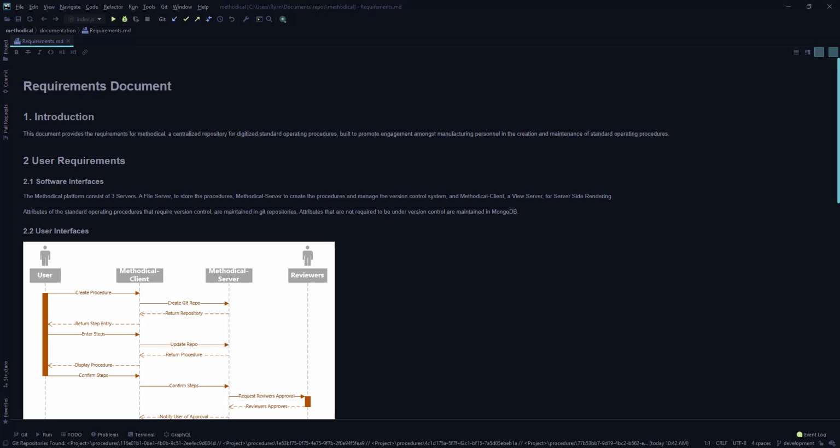Let's take a look at the requirements document for Methodical. This document provides the requirements for Methodical, a centralized repository for digitized standard operating procedures, which is built to promote engagement amongst manufacturing personnel in the creation and maintenance of standard operating procedures. The user requirements section discusses the software interfaces that a user must install, the user's interaction with the platform, as well as a description of the intended user.